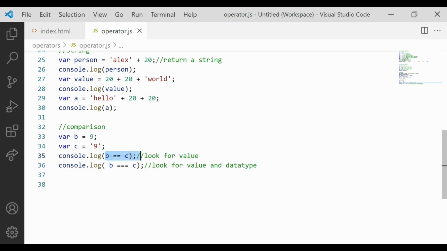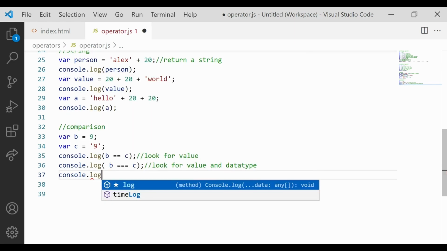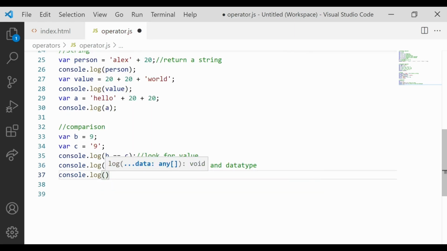This time it considers only the value, and this time it considers value and the data type. Again, this is important from the interview perspective, because your interviewer can actually confuse you with these types of questions.